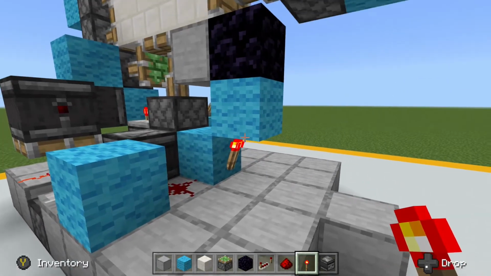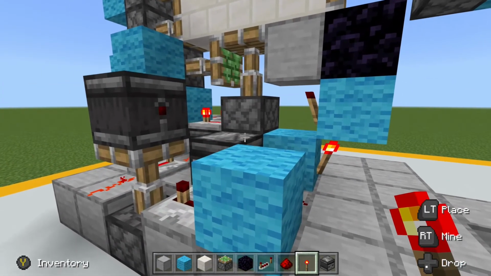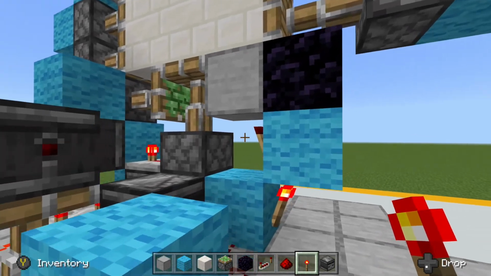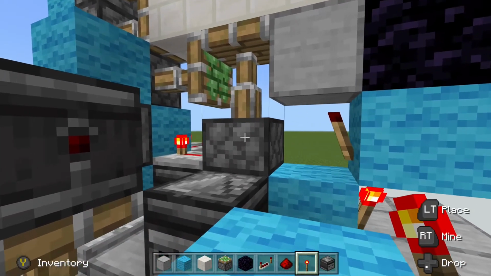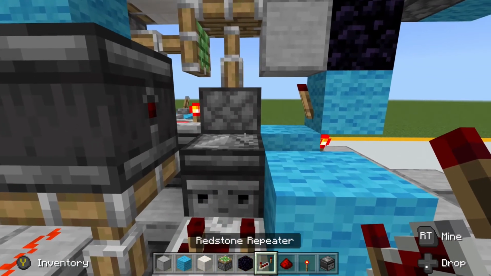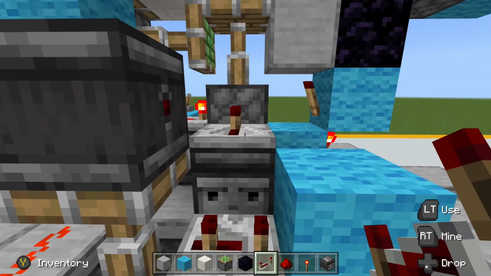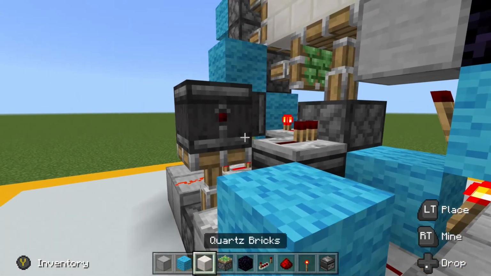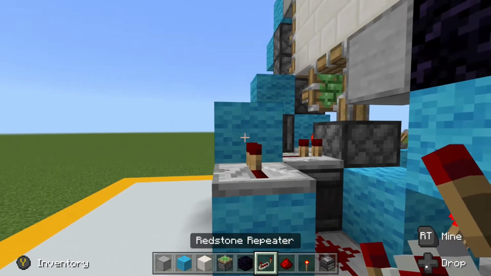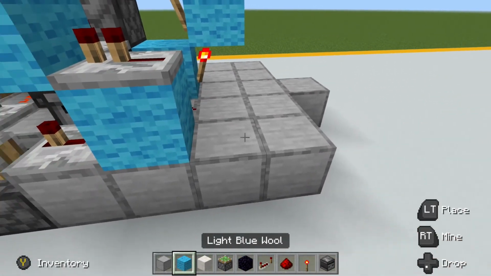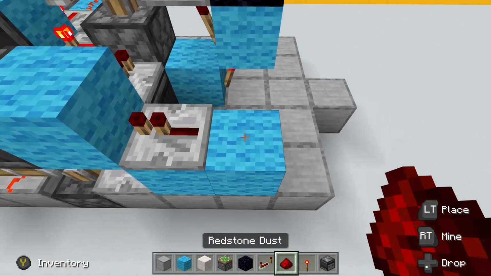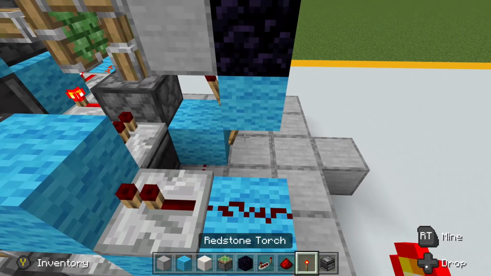Once that's done, this bottom piston will be retracted, pulling this piston down with it, and so then we need to power the piston directly at this level. And we're going to accomplish this by placing a repeater on top of this observer, place a solid block behind it, a repeater going into that block, a solid block right here with a piece of redstone dust that will be powered by a redstone torch coming off of here.